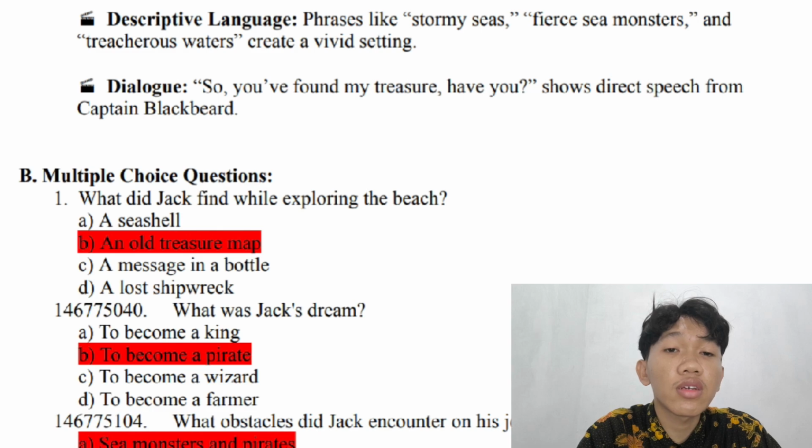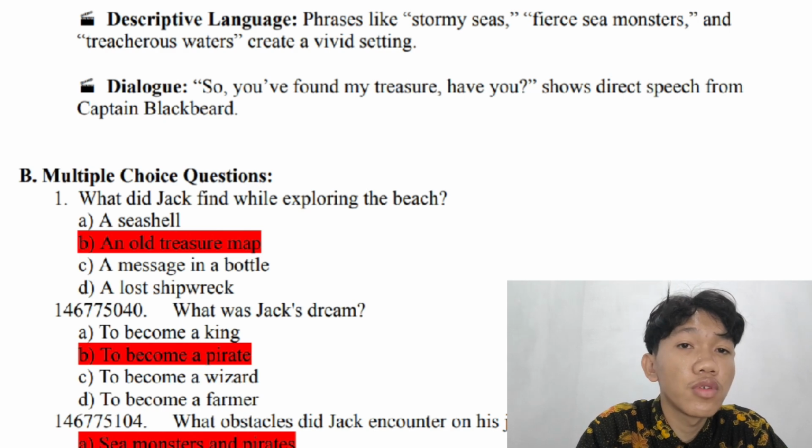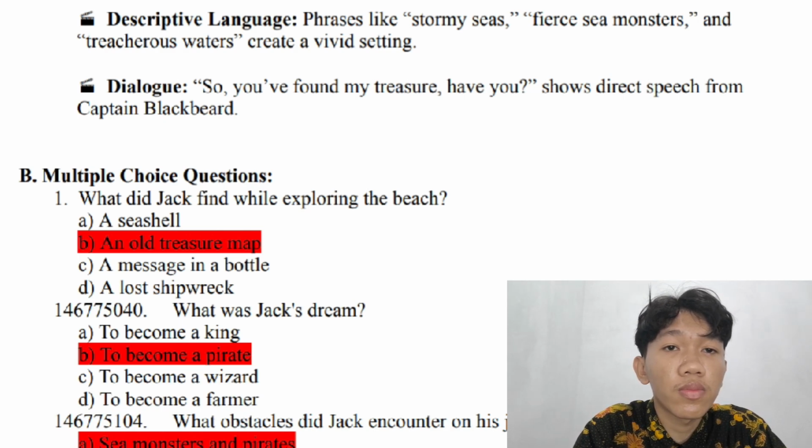And then descriptive language, verses like stormy seas, fiery sea monster, and treacherous water create a vivid setting. With the dialogue, "So you have found my treasure, have you?" So direct speech from Captain Blackbird.